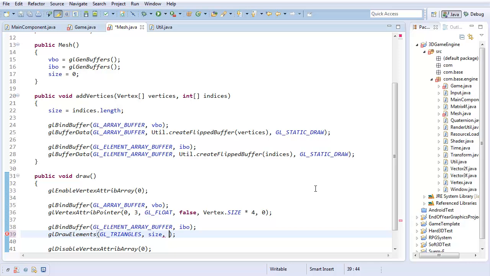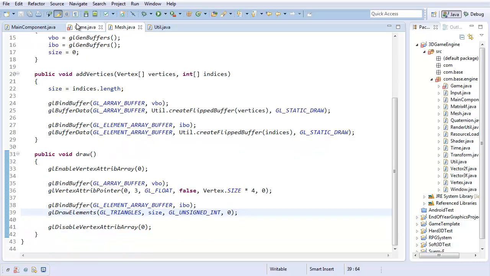Next is what type of data the indices are, and I'm using GL unsigned integers, so that should be fine right there. And lastly is the offset that we want to start at, but I really don't want an offset, I just want to start at the beginning, so I'm going to specify 0. And there you go, that completes the draw method.